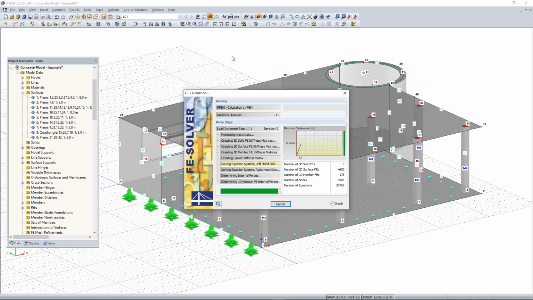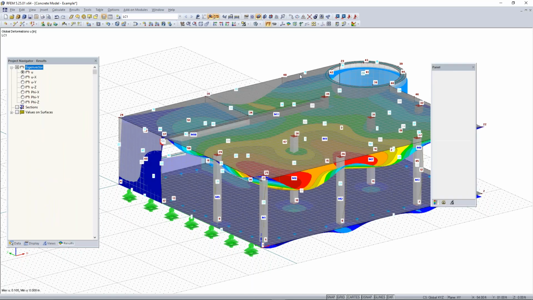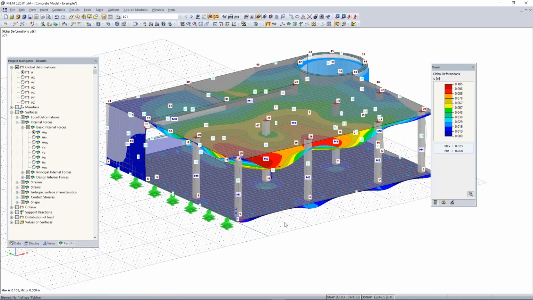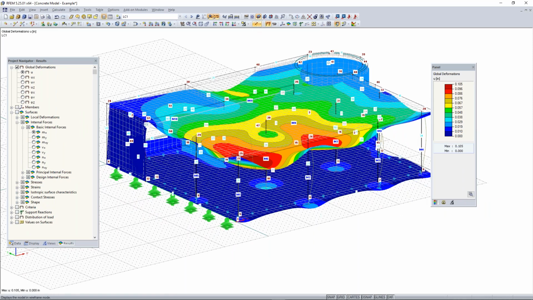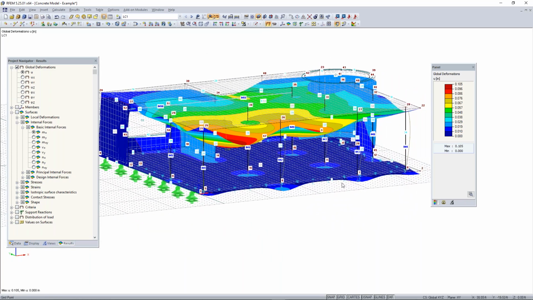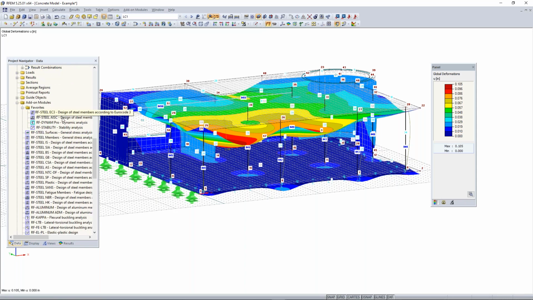So this will run and shouldn't take too long since we don't have a lot of loading. So this is basically what the results look like. Right now we're just looking at the deformations, and if we turn this into a wireframe view, we can see those better, and we can see those surface deformations. Then we can go through our results for this, and we could design this model, the concrete slabs and columns and beams, in our concrete add-on modules.